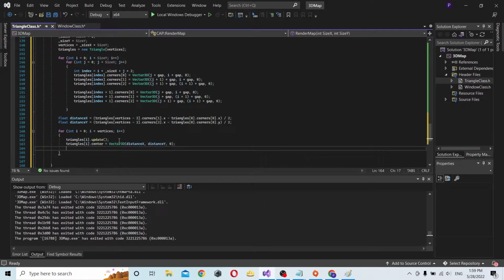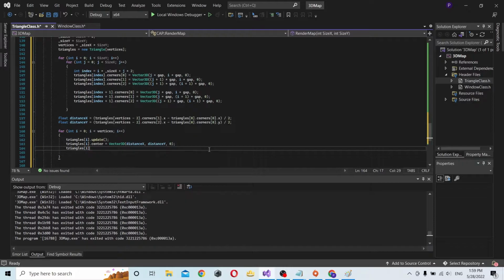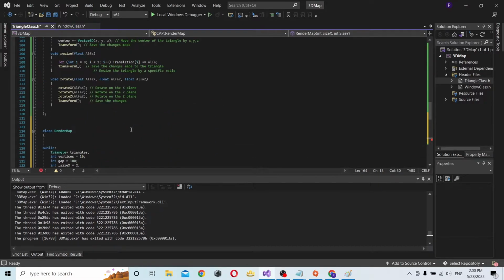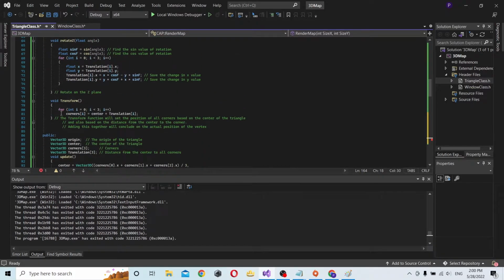And why? This will set the center. This will change it, and now we have to find translation. Isn't it? Rotate center, transform.